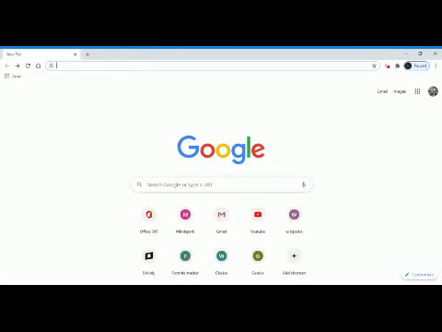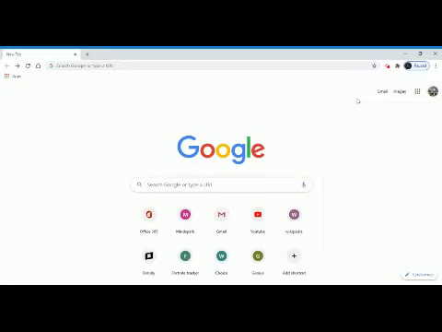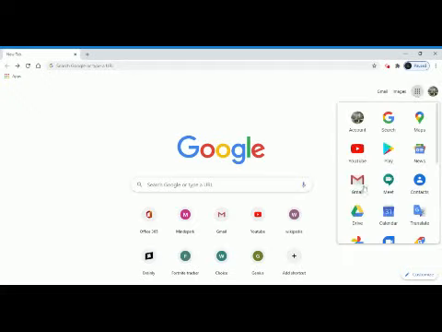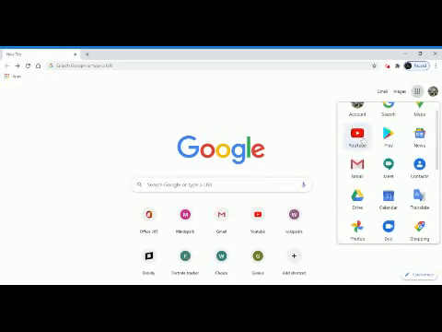Now I'm going to log in to a Gmail account where I want to live stream the Google Meet session. So I've logged into an account. In the top right corner, we can see the Google Apps. Click on the Google Apps and choose YouTube.